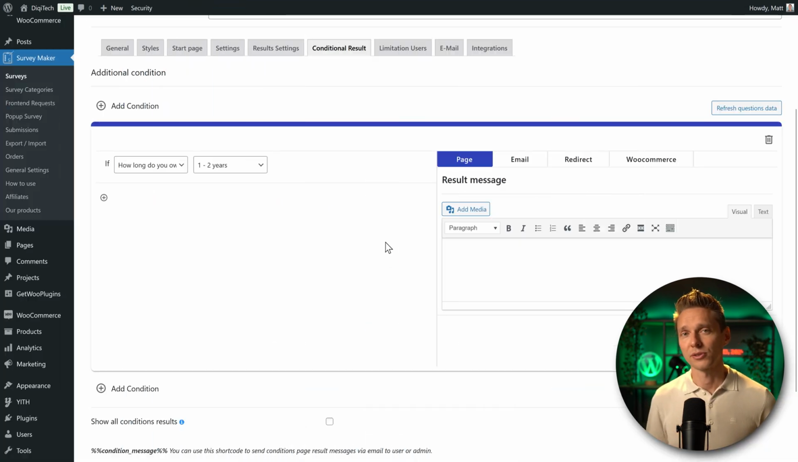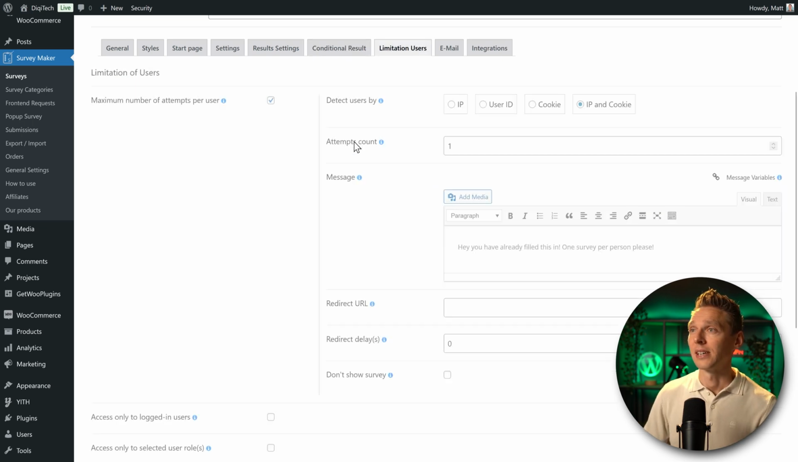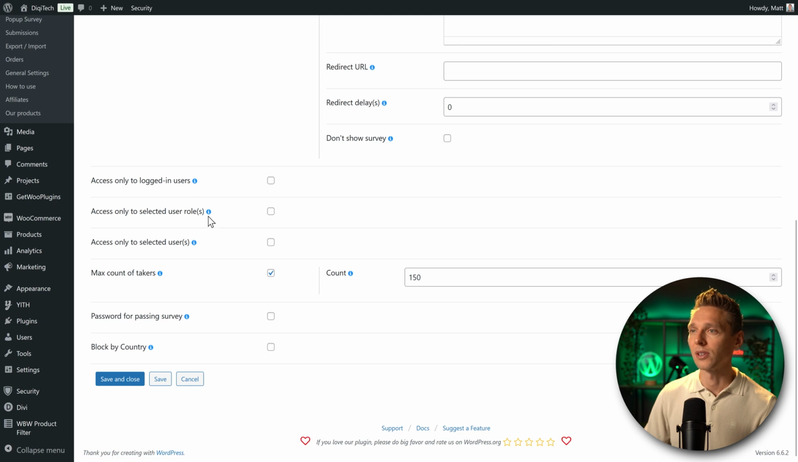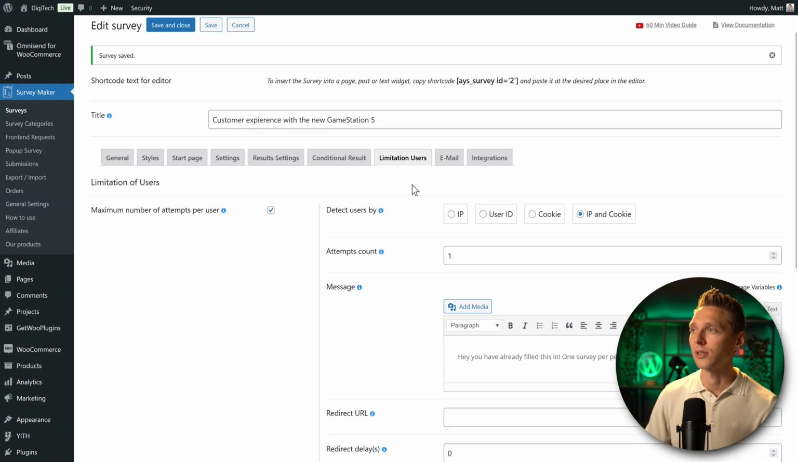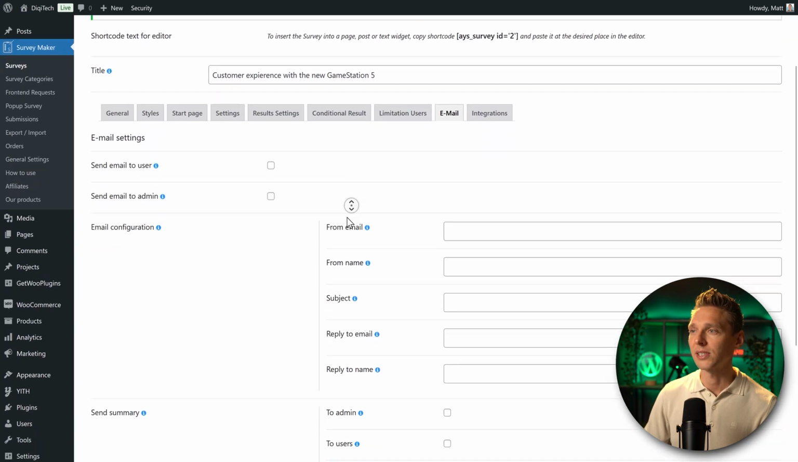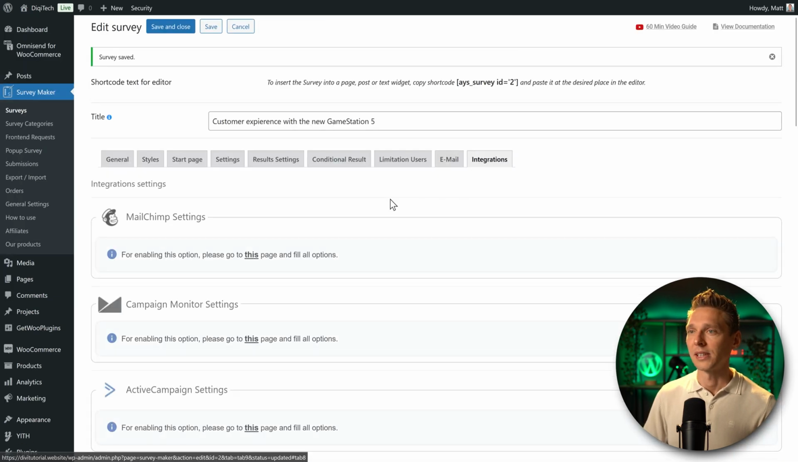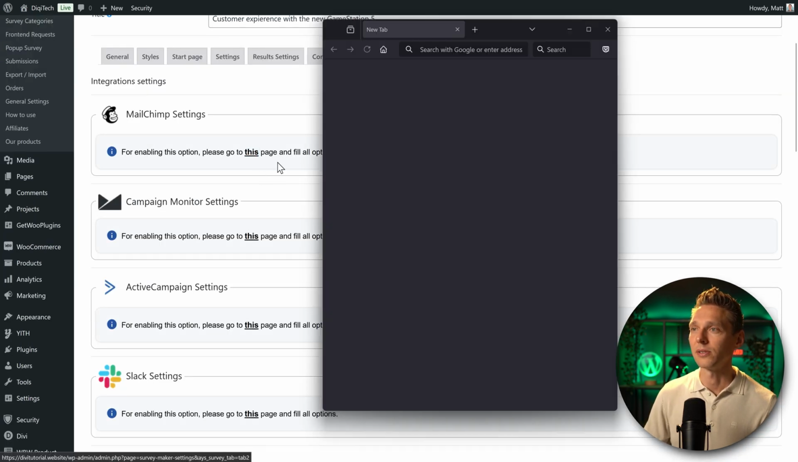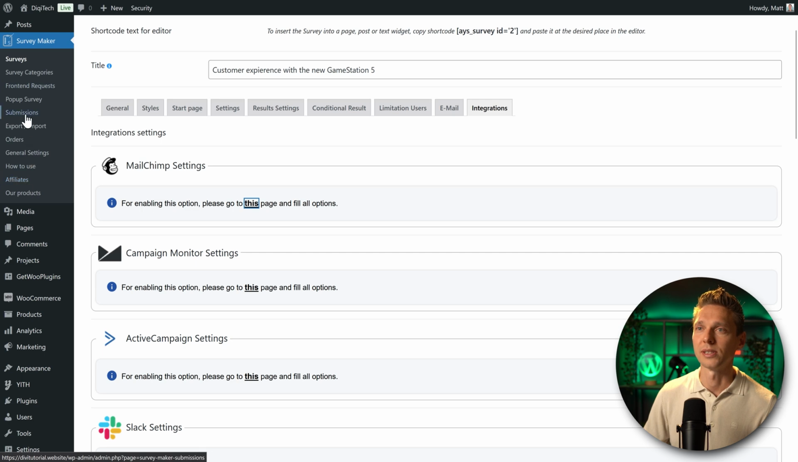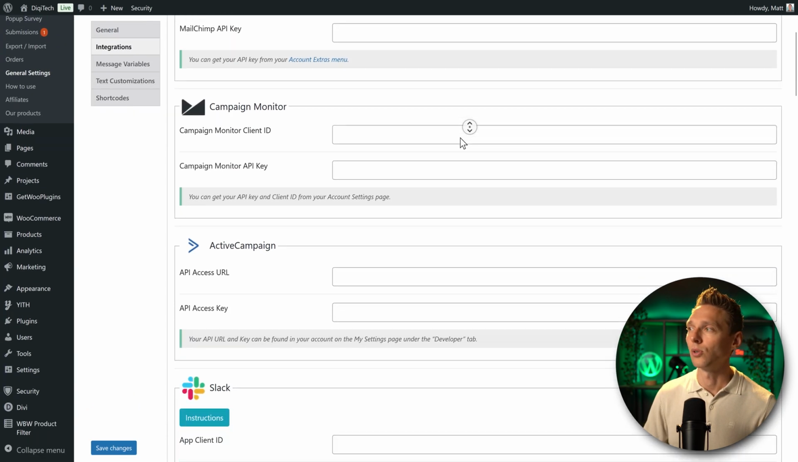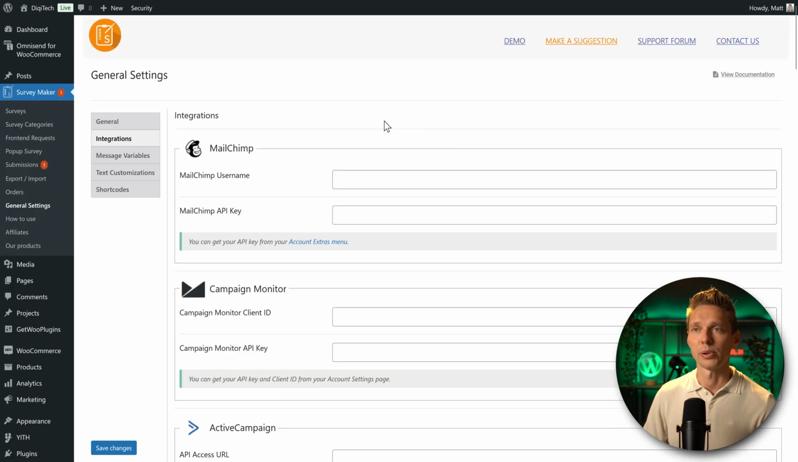If you're looking for a survey plugin, this even works better with more features than, for example, Gravity Forms. I really liked it. Limitation users, then we can use to limit it only for logged in or user roles or everything we've seen. See the email settings, from email, subject name, all these things, all the integrations are now available. Then we of course need to go to settings in here, and then we will go to integrations, and then we can fill out all these integrations with our plugin.